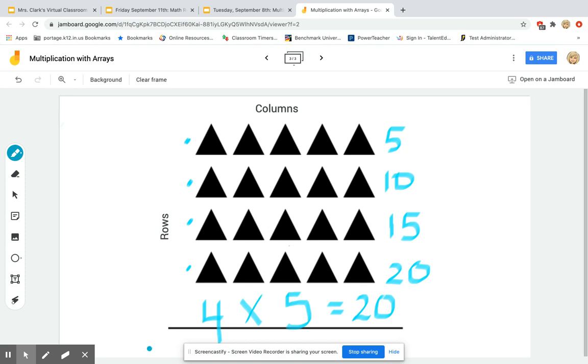All right, guys, so this is just one more strategy in addition to repeated addition and using a number line. Arrays are just one more strategy that you can use when you have a multiplication problem to solve that you don't know by heart, you don't have memorized. This is just one more strategy that you can use, putting objects in equal rows and columns.